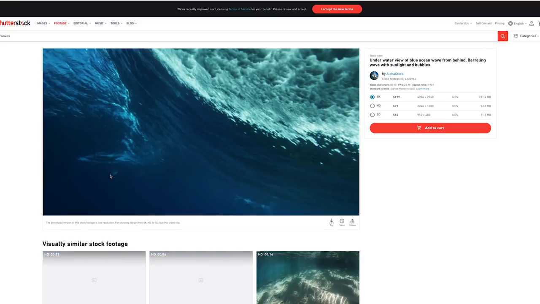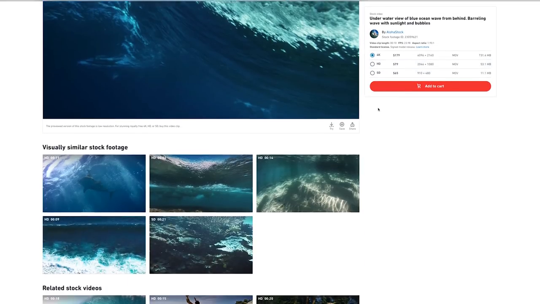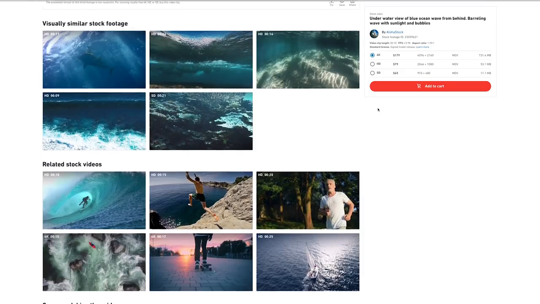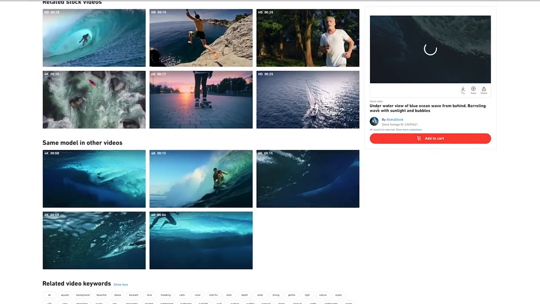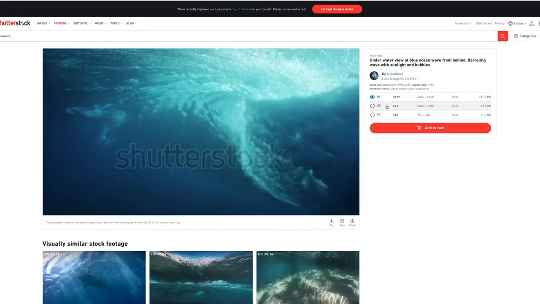They do have a good selection, but again, not as stylistic or curated as a Film Supply or a Dissolve or a Nimia. Those websites, you're really getting the best of the best. But that's not to say you can't find any good things on Shutterstock, because there is some good footage on Shutterstock as well.